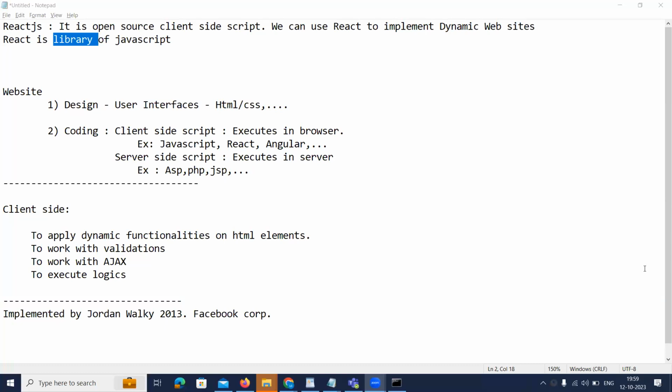Now we are going to discuss what advantages we have in React. Before that, if you have any doubts in this concept, you can ask. You can speak directly with your mic if you have any questions. Till now, we discussed what is client-side script, what is server-side script, the basic history of React, and which type of logics and concepts we can implement in client-side script. These points we have discussed. Are all of you clear with that?